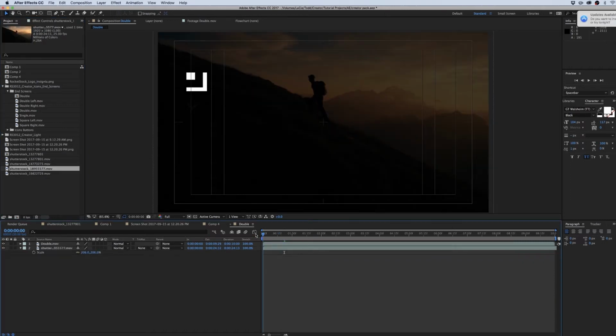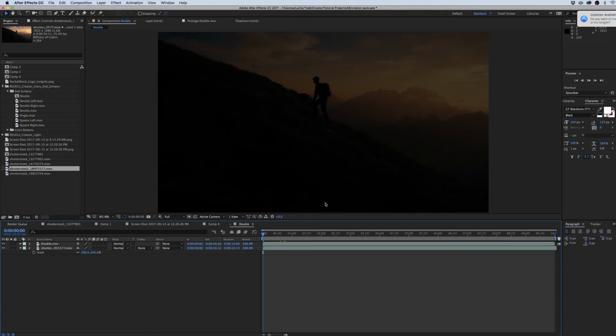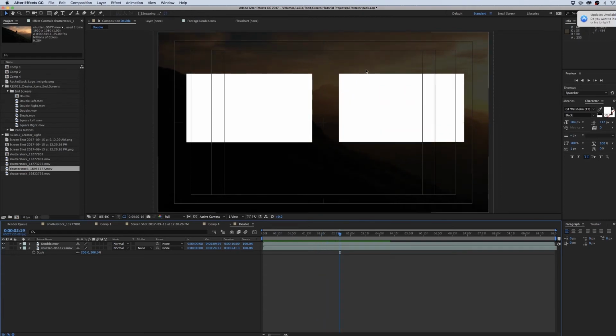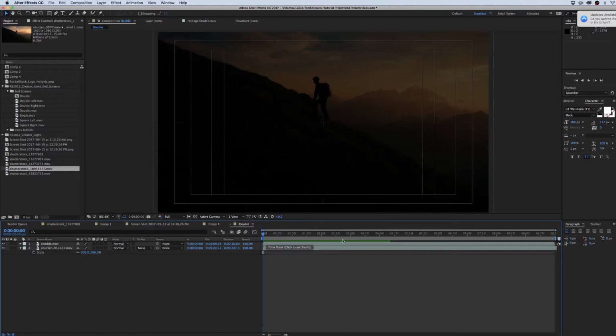So now what I've done is I've placed a video underneath our end screen animation, and let's RAM preview real quick and see what we've got. And the way that YouTube works now is you can actually add the video to go in these boxes in the actual Creator Studio app on YouTube itself.